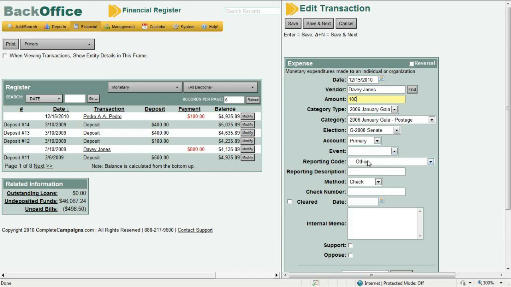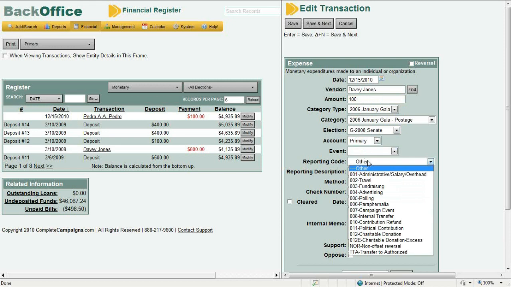Now here we have an option to choose a reporting code. Now if you remember, when we were looking at a monetary contribution, we did not have an option to select a reporting code. That's because BackOffice knows what the reporting code option is, and that's why there's not a drop-down for you to select. If you're getting a monetary contribution, that reporting code is automatically assigned. But here we can choose the reporting code that's been provided by the government reporting agency. So reporting codes are not something that you create in your BackOffice database. Rather, it's something that's dictated by your reporting agency. So this particular database is set up to report to the FEC.